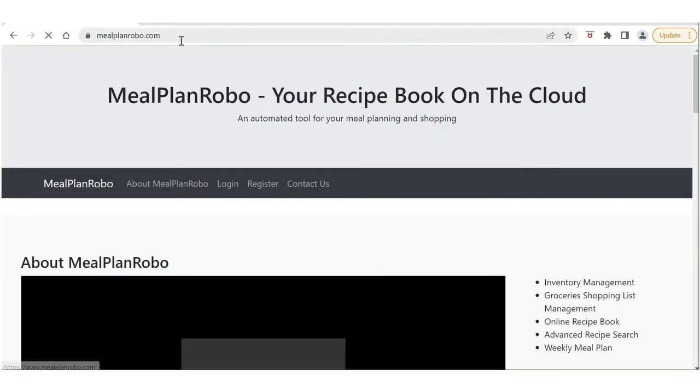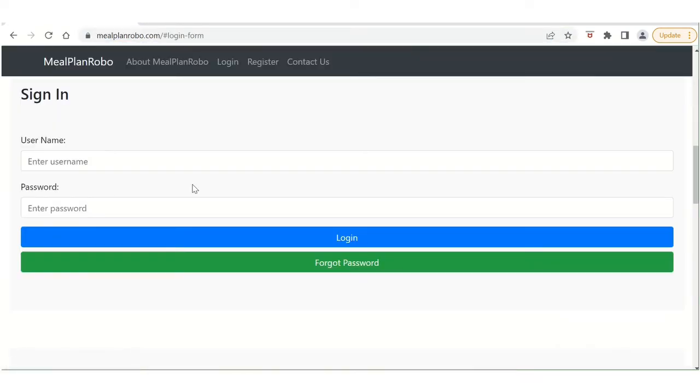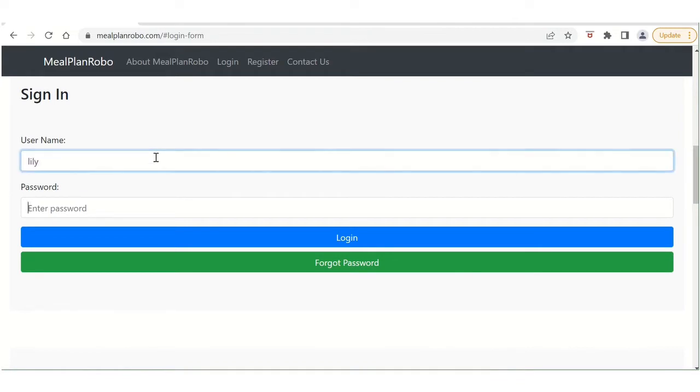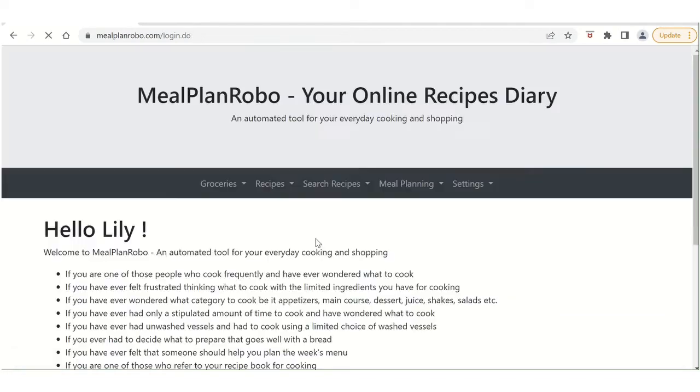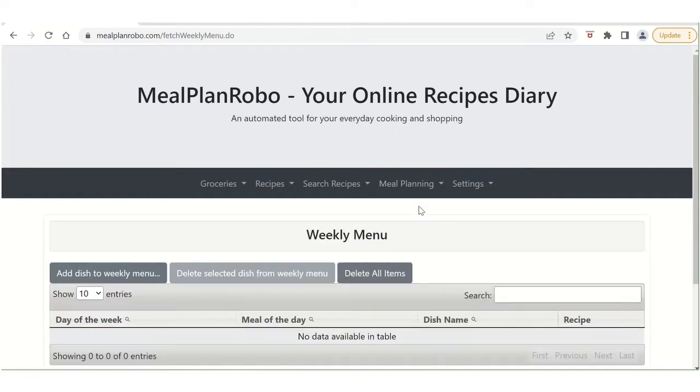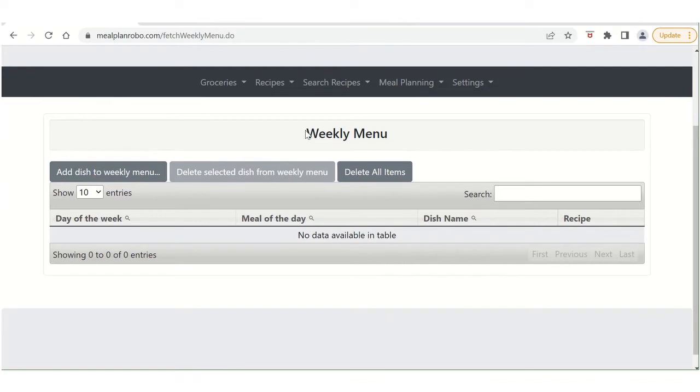So let's get started. Let's go to Mealplanrobo and click on Login from the menu bar. Let's enter the username and password and press Login. That should take us to the welcome page. On the welcome page, let's go to Meal Planning and click on Weekly Menu. That should take us to the Weekly Menu page.